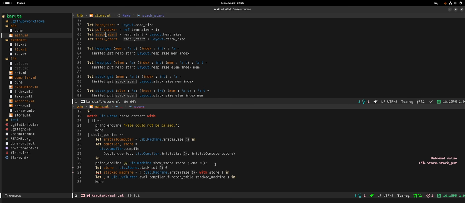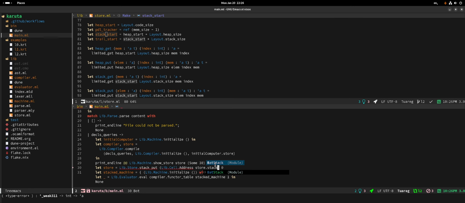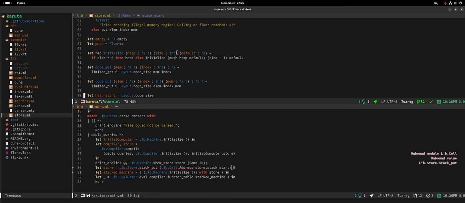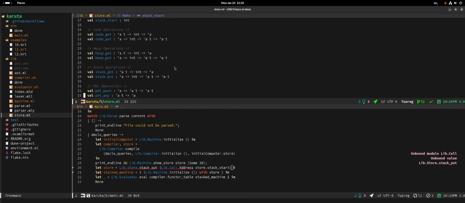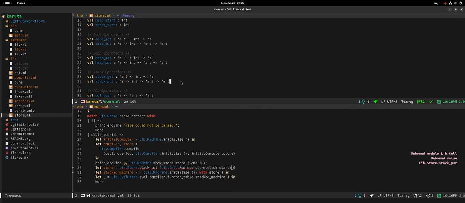Yes. Lib cell address store stack start, and I need to expose this now, which is kind of not ideal, but we can fix that later.